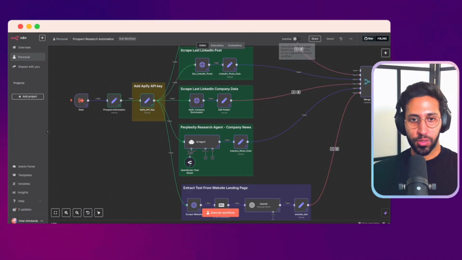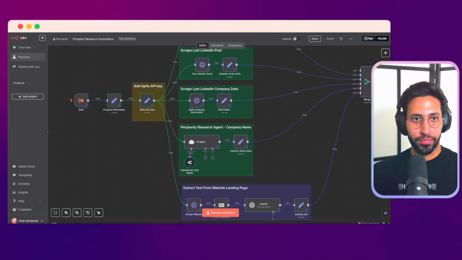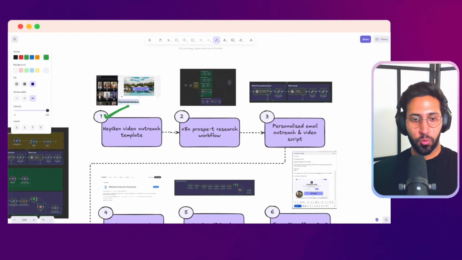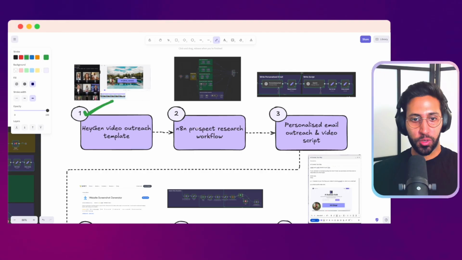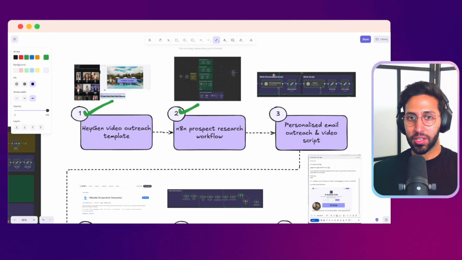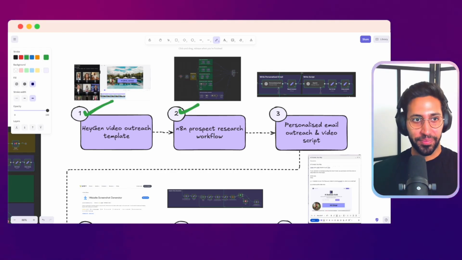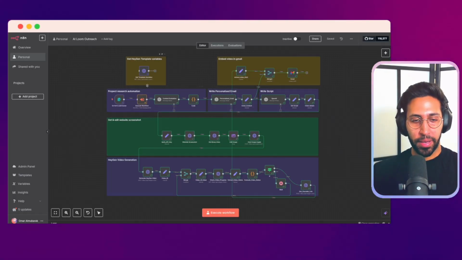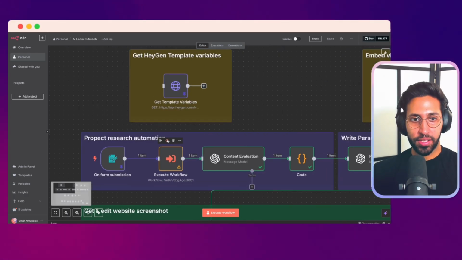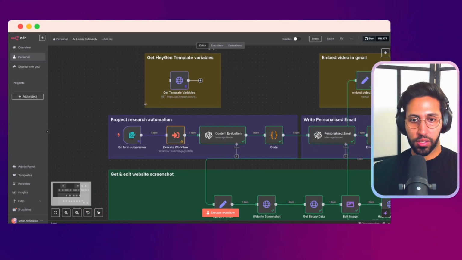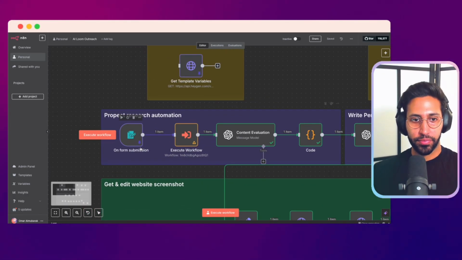So now we have this working. We go back to our main automation. And actually before that, this is our n8n prospect research workflow. So let's tick this off. Now we have our HeyGen video created and we've scraped all this information about our prospect. Go back to our main automation and you can see this is how it works on a top level.